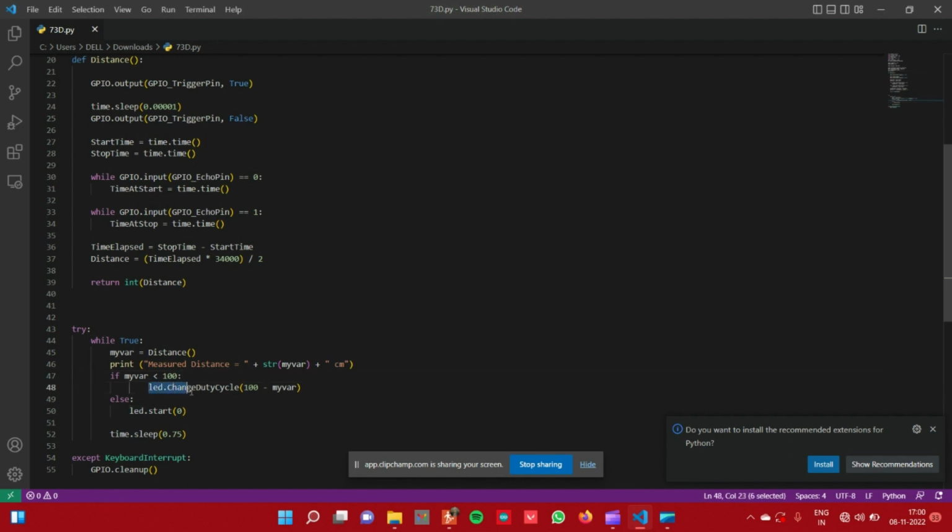So I want to tell you how it will change the width of the pulse, because ChangeDutyCycle is the function which can change the width of the pulse, and it is very useful for us in this.